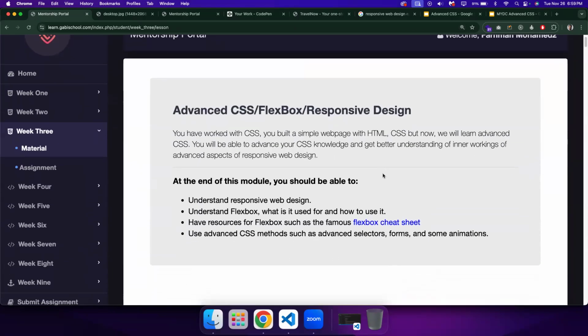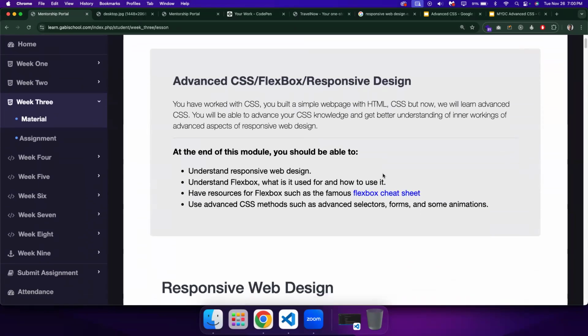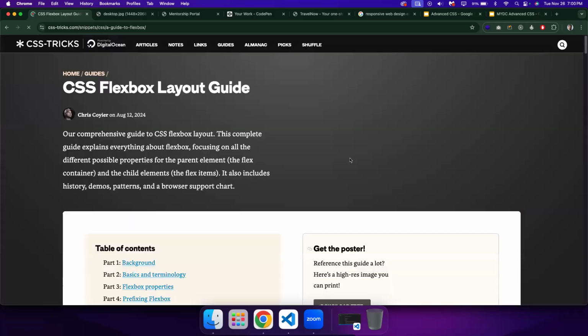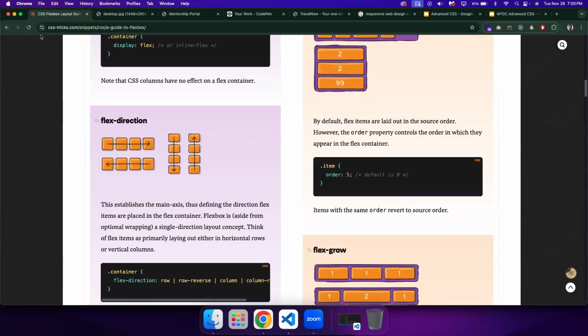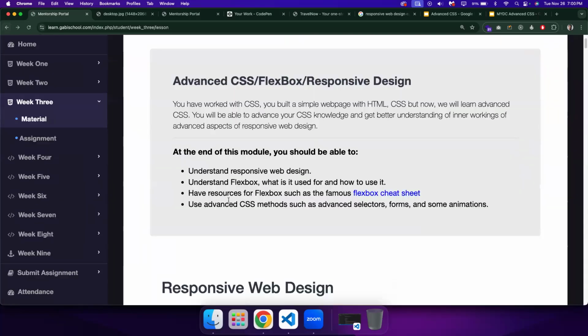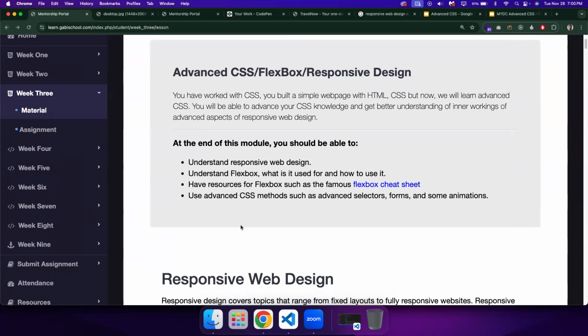We're going to understand responsive web design. That will be our objective. We'll understand Flexbox and how to use it. I'll give you a resource on Flexbox. There's a website with a cheat sheet. If we click that, it has all the different Flexbox options and how to apply them. And if we have time, we'll talk about some advanced CSS, but we might not have time.